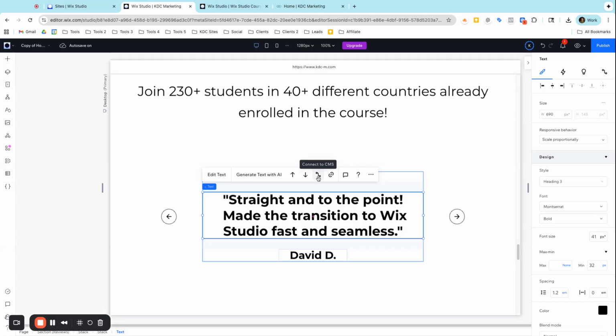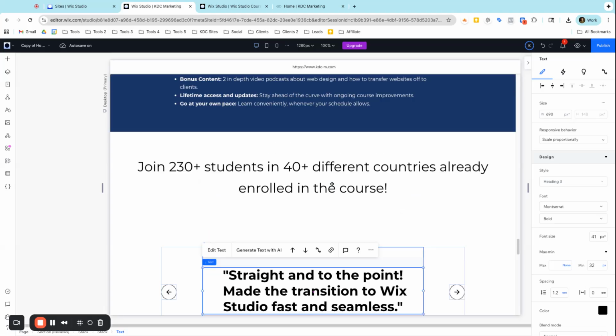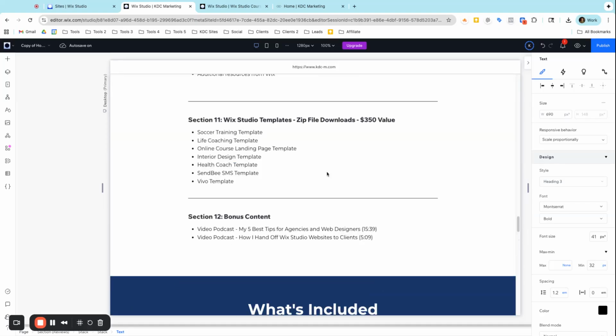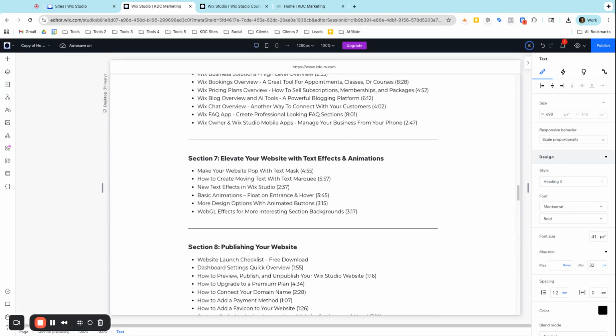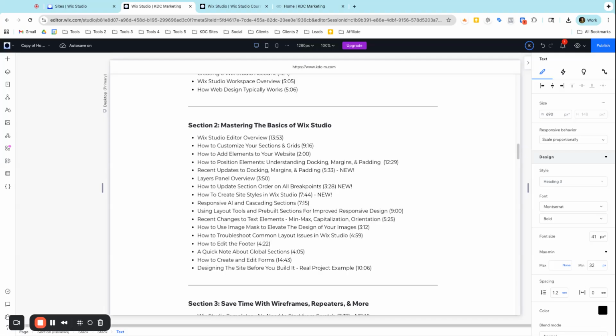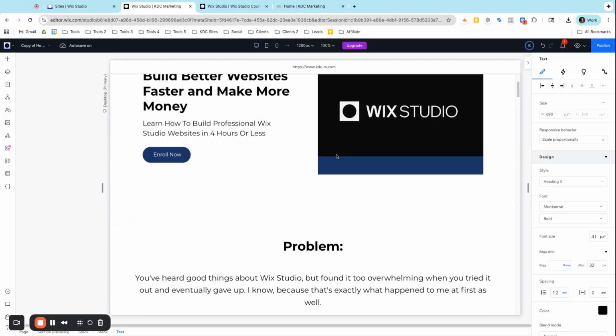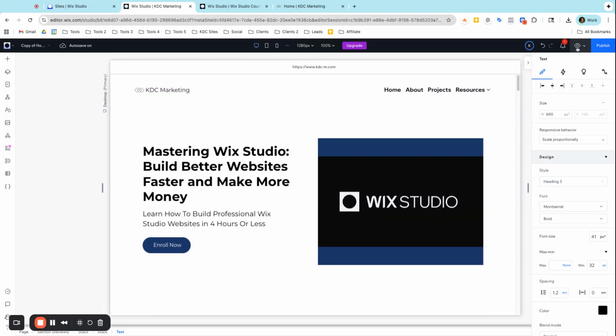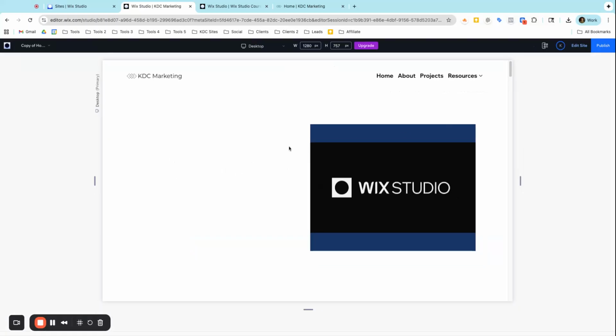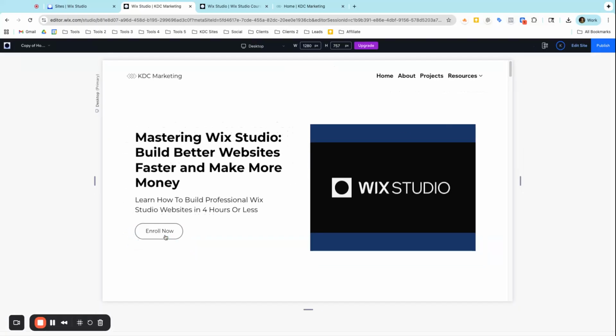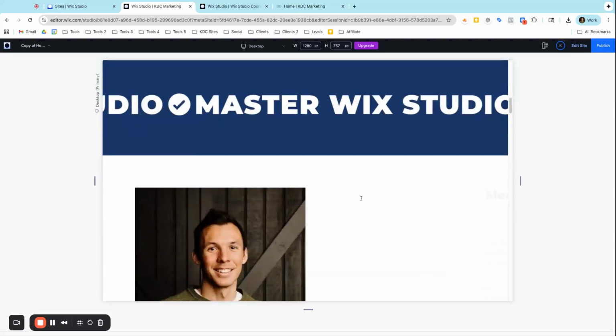So I'd have to go in and reconnect that. So it does save you a ton of time. You get all these sections here. And if there's no apps or code or CMS being used, then everything else will copy over pretty much exactly as it was. And even the animations copy over, the links copy over. So all of that stuff copies over.